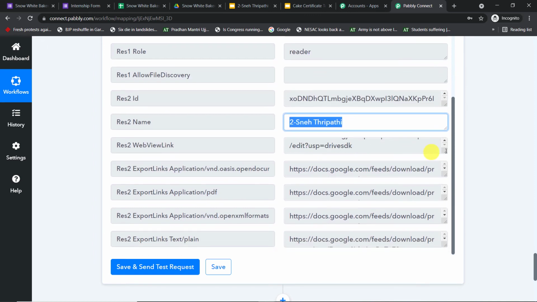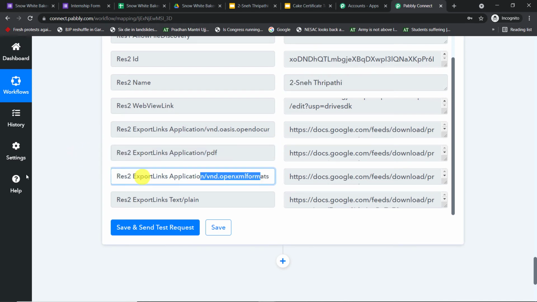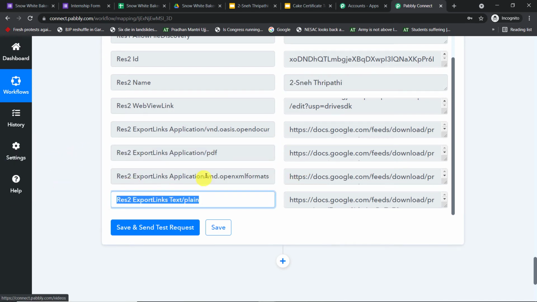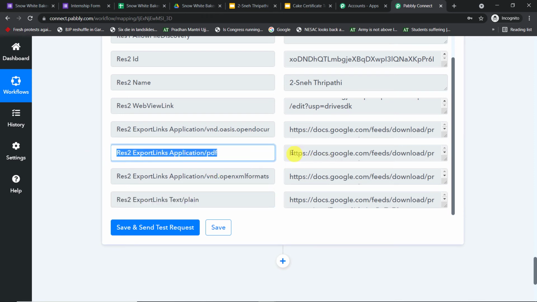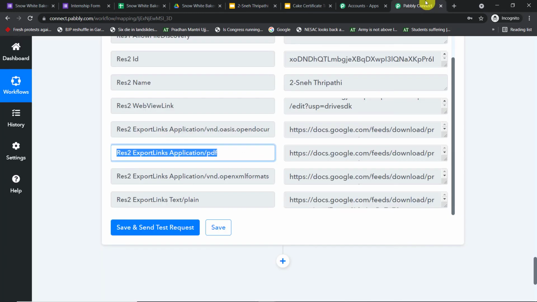Okay, that's obvious. Now, as you can see, we do have a ton of choices. You can share it as a PDF, as an XML format, or as a text plain. Now I want to share it as a PDF. So first of all, we are going to upload this particular certificate as a PDF. At present, we have it as a slide. So first we are going to upload it to our Google Drive as a PDF, and this is how it's done.